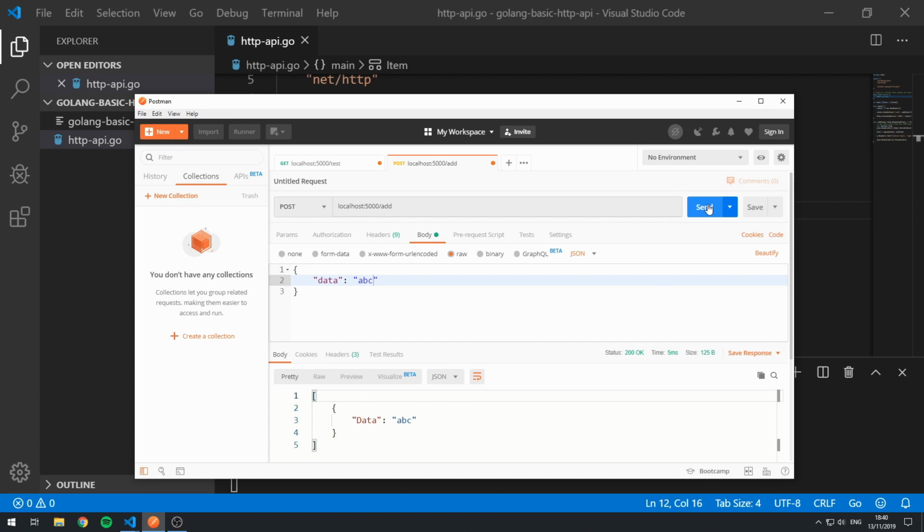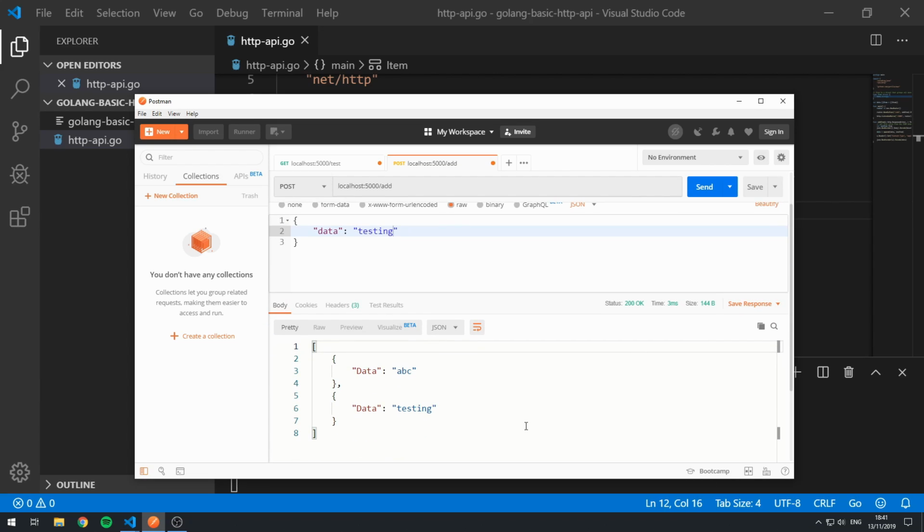Awesome. So now we have an array with 1 object in it, and that object has the field with the key of data and the value of ABC. Awesome. Let's try this again and set this to testing, and let's click send. Great. So now we have 2 objects in this array. Awesome. So that's working really well.